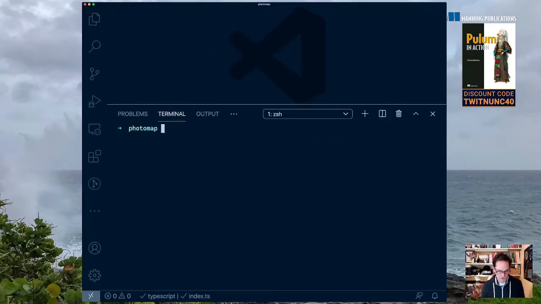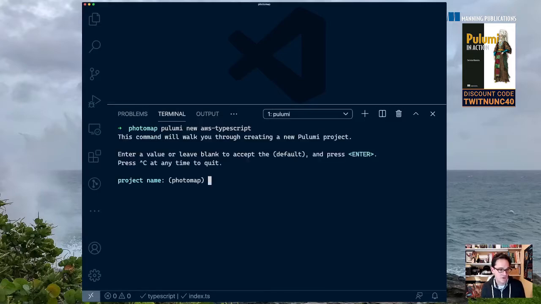All right. So here we go. We're going to use pulumi new aws-typescript. And so this will create a new project for us from a template that's just a little bit of code that'll help us get started.